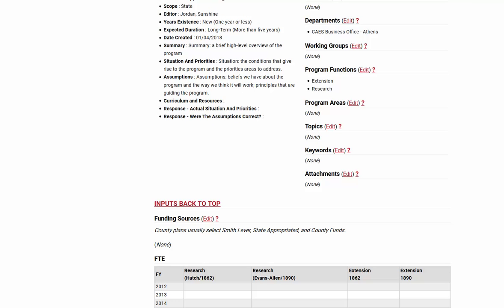You will see that departments have been added under the department heading. The rest of the sections here at the top you really don't need to worry about. You're welcome to go ahead and put in program areas and topics and keywords, but that's not required. So you can go ahead and move down to the input section.